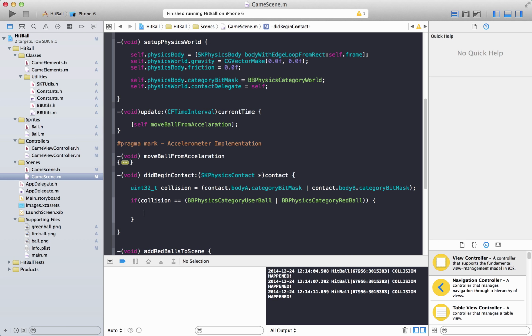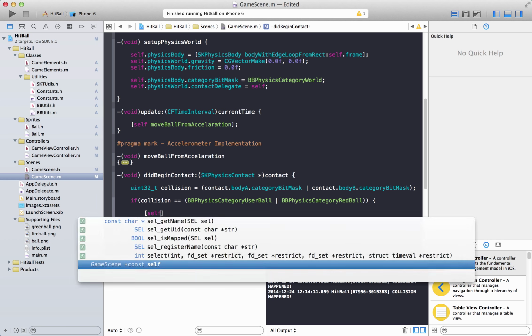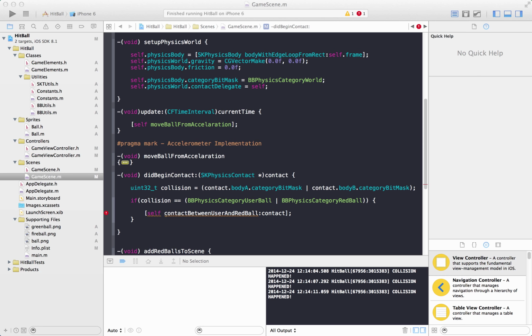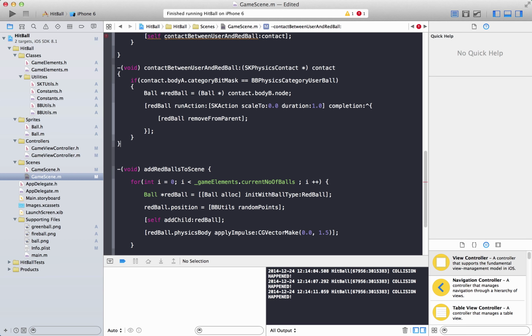And we can do different things over here, right? So what we're going to do is fire a method called contactBetweenUserAndRedBall on self. This is our custom method. It doesn't really exist, so I'm just going to copy paste it over there, and it's a pretty simple method. Basically, it's going to change the size of the red balls.